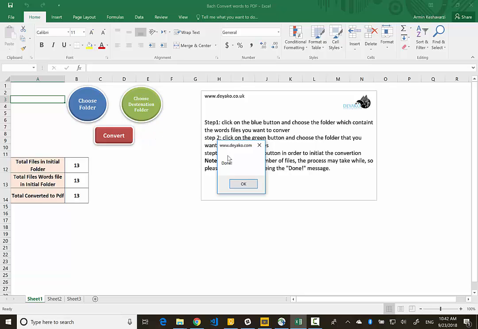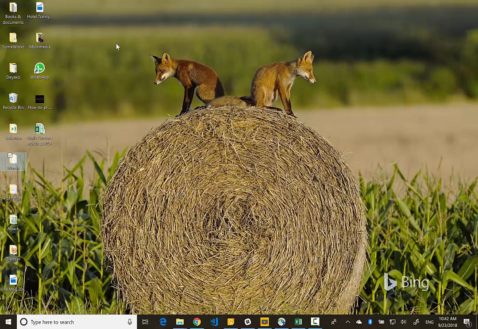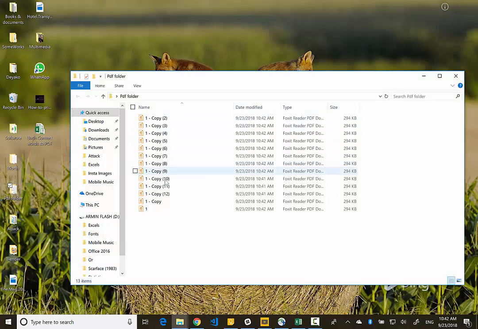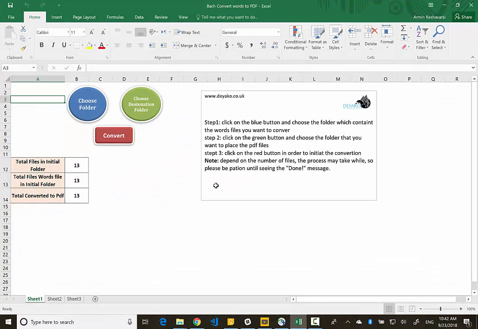After the Excel is done, it shows you a message box that says it's done, and after that you can press OK, and you can go to the destination folder here, the PDF folder, and you will see all of the Word files are converted to PDF and placed here. Also, you can see the number of total Word files, Microsoft Word files, in that folder, and the total files converted to PDF.